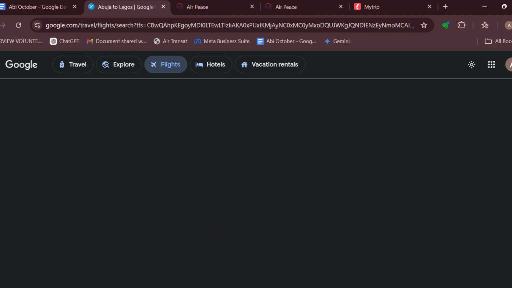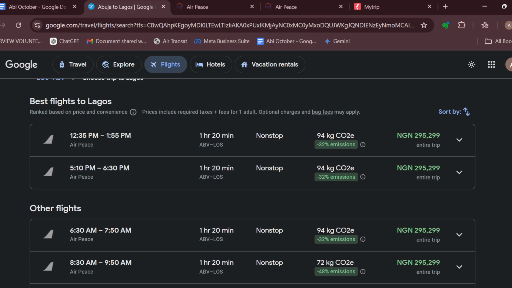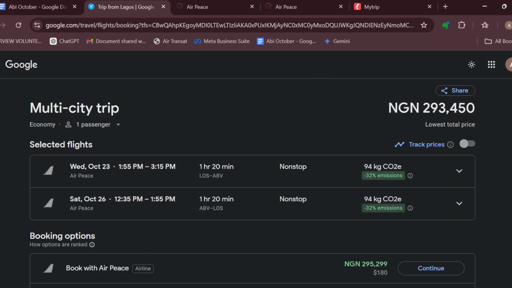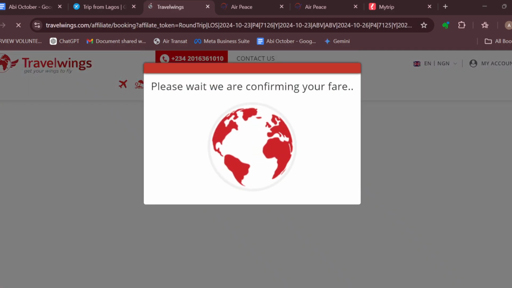And then just go ahead and select the flights that you want. Okay, you can see the best flights displayed to you. So select the best one for you. Ensure you check through, and then you'll see booking options. Okay, so select the one that is better for you. Then click on continue, and then you'll be directed to the airline's page where you can continue with your booking process.